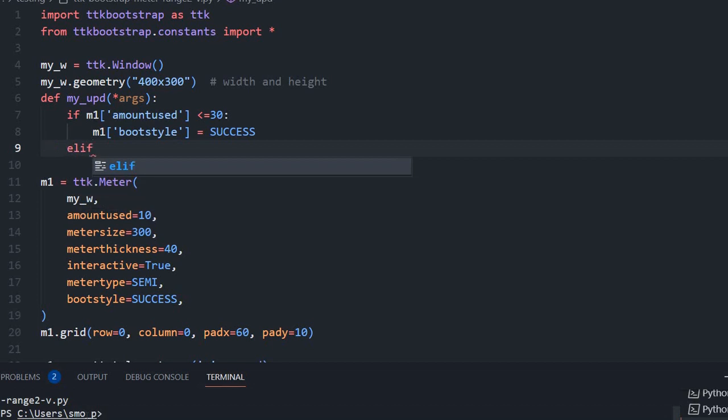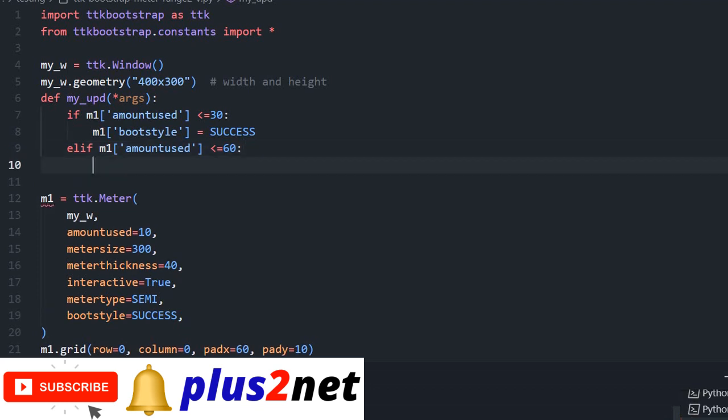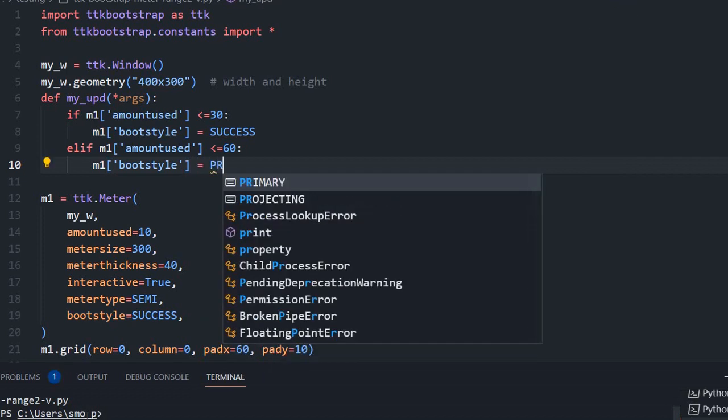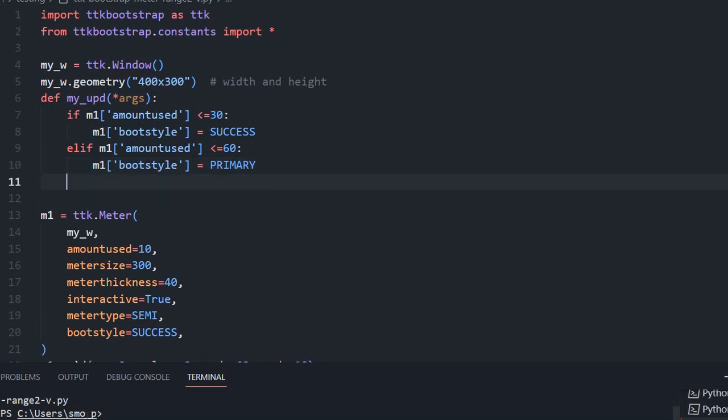Now if it is not so, then elif. Elif means if the first if condition has failed, then this is checked; if it is successful, then it will not go there. So it is elif M1 amount used, less than or equal to 60. If it is true, then M1 boot style equal to, you can change this color, I am just saying primary. So from 31 till 60, primary will be there. If you want, you can change it to some other color.